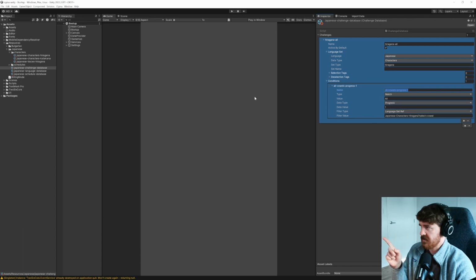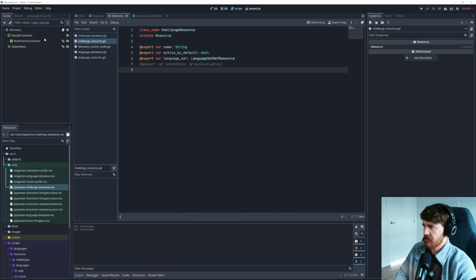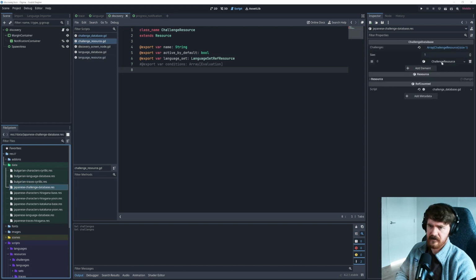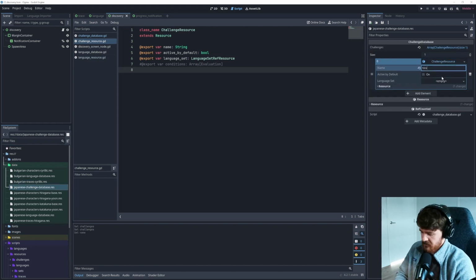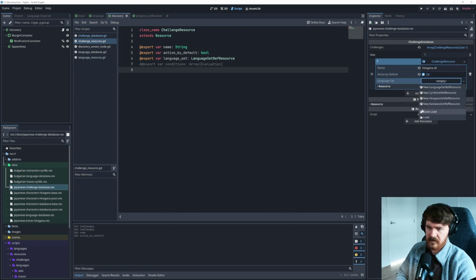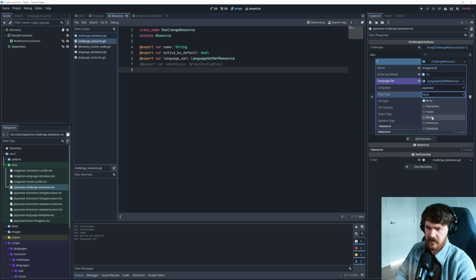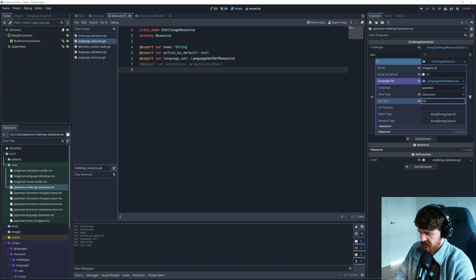So let's copy across, I guess, the other logic now for actually evaluating these things. There's a bunch of code in that. I'll just go back to this challenge database. Let's just give it a name, active by default, new language set. You're going to unlock the characters of the hiragana set type. It's just going to unlock everything, why not?